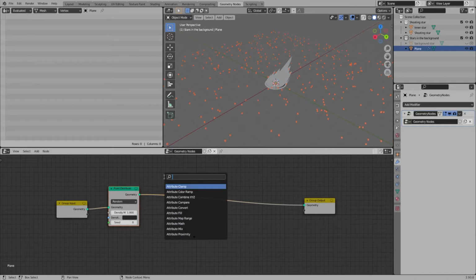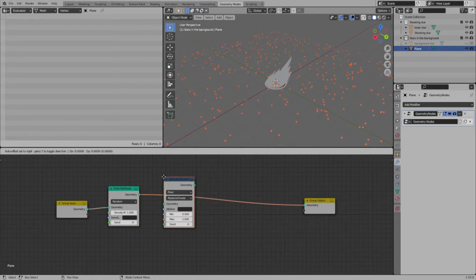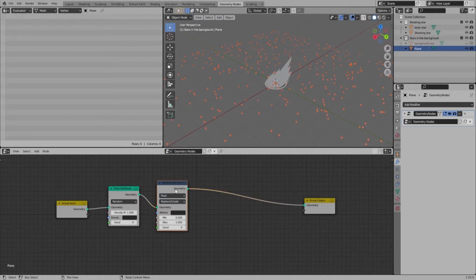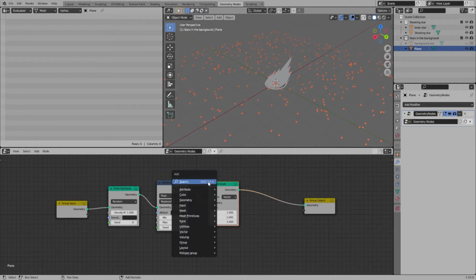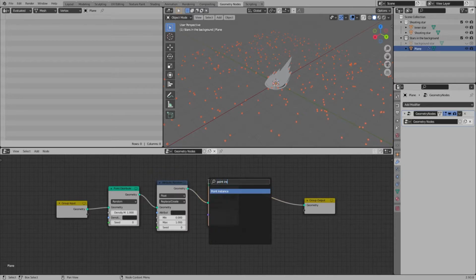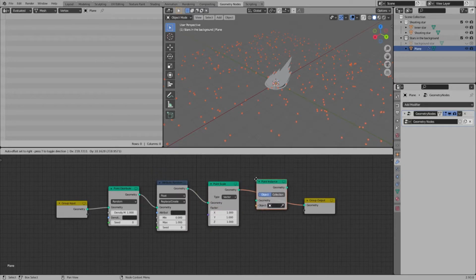Then we're going to do an attribute randomize. To add these, by the way, I'm just pressing Shift A on the node group. So there we go. Then we're going to add a point scale node. Point scale. And then finally, a point instance node.